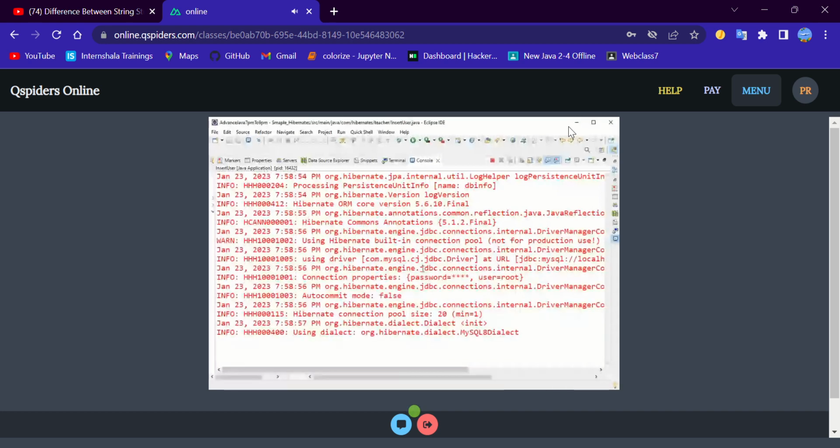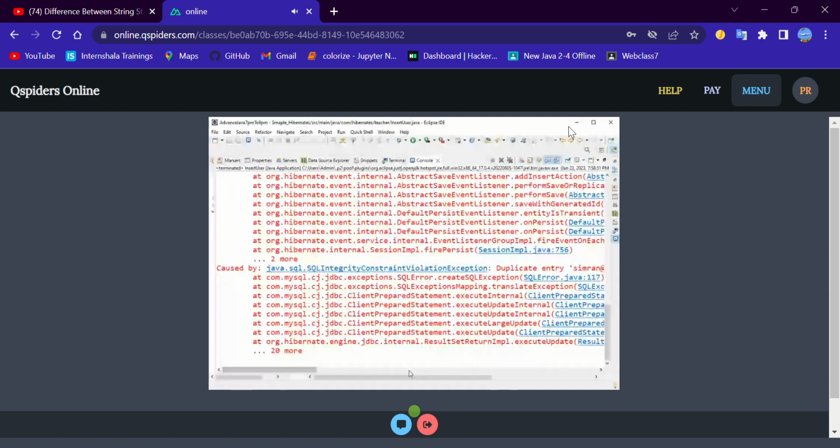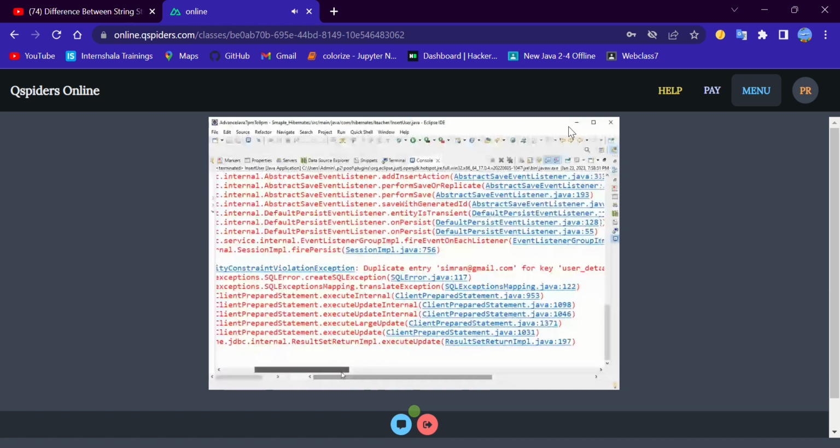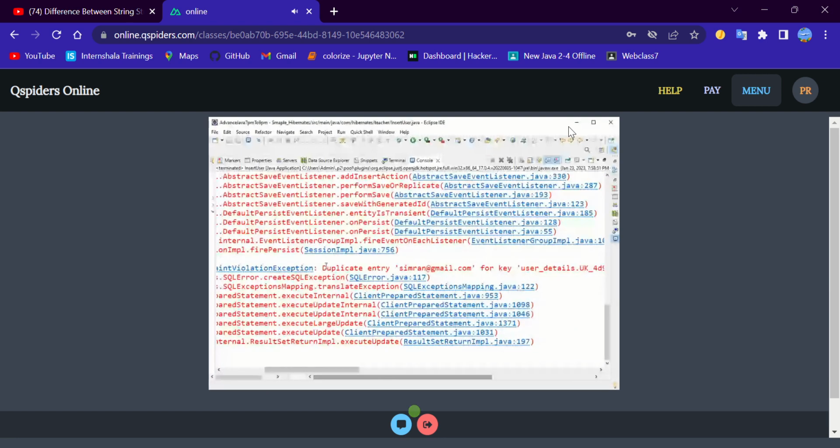Okay, what is the exception? Can you see? Read the exception. Duplicate entry. Duplicate entry for what? Entry for email. It is showing that email is duplicated. I cannot allow this. Why is it showing this? Because we made use of the unique is equal to true annotation. That is the reason you are getting this exception.